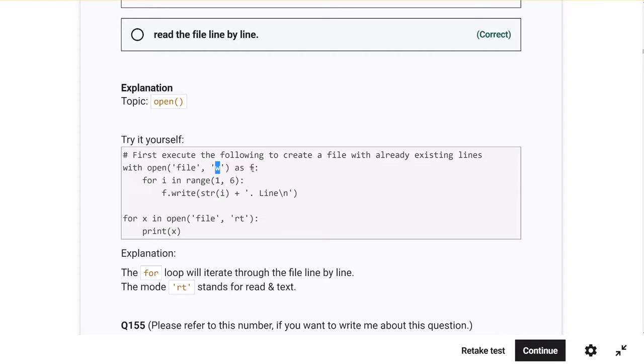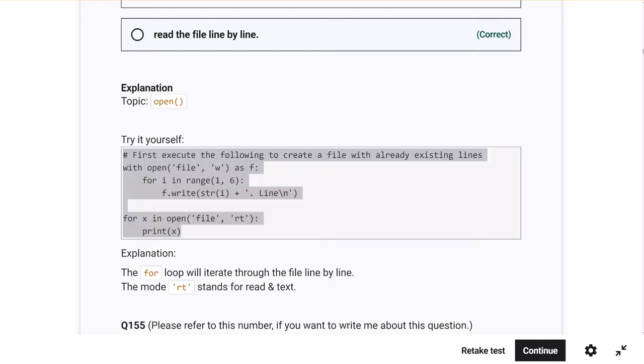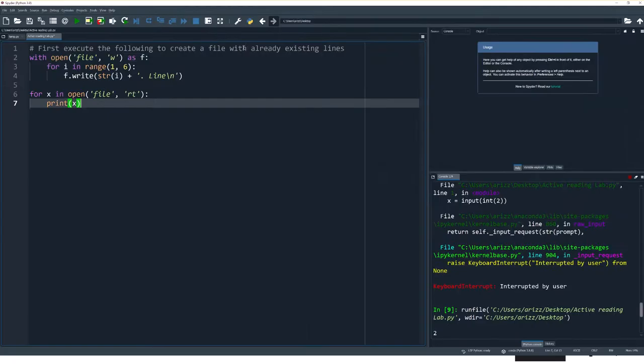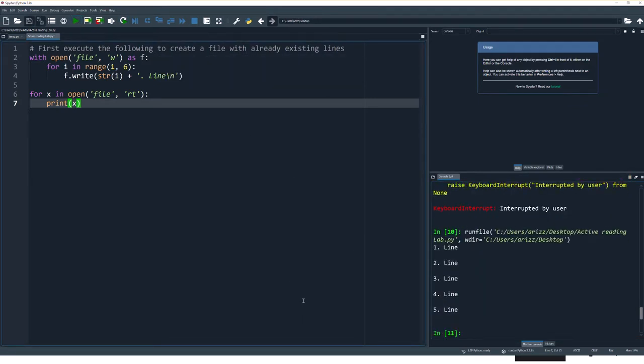For I in range 1 to 6, F write string I, concatenate dot line, new line, for X in open file. Let's put this in Python and execute this real quick. So this way I will sleep better. Line, line, line, line.